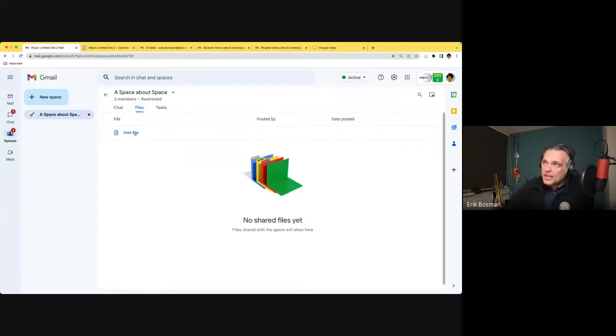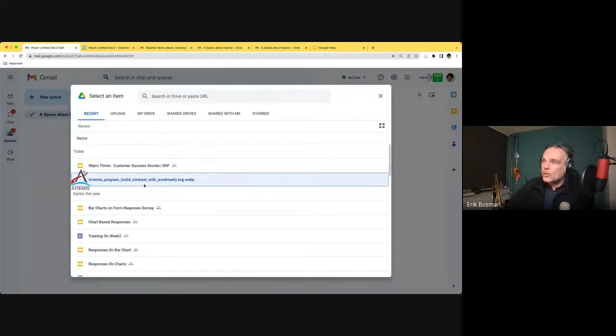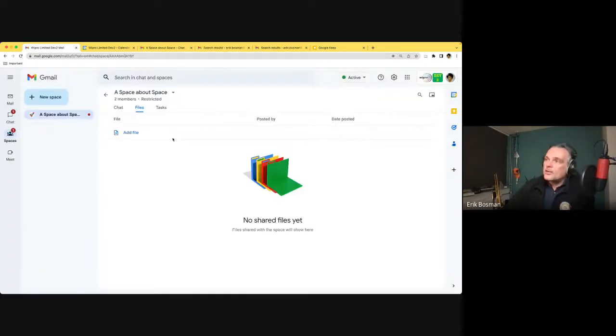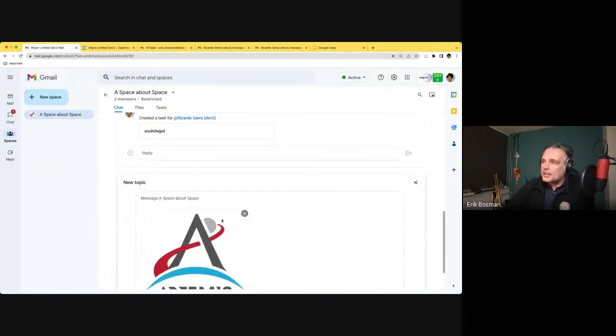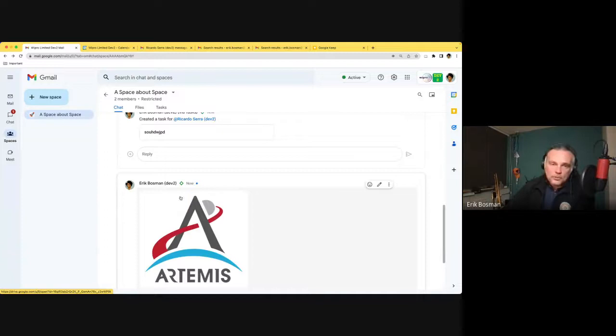So files can be added here as well. So if I were to, for example, point to something or do something with a file, then I can just put it here and just send it across. Share it with the entire group. The sharing settings would automatically be put there, and off you go.